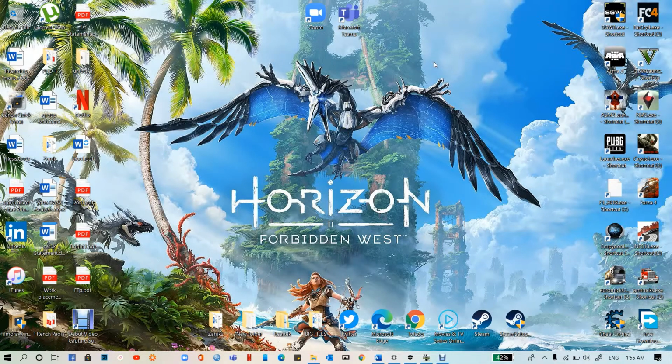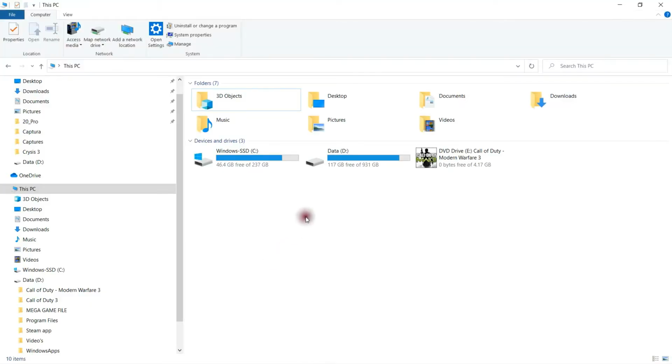So I'm going to show you how to download a file straight to your D drive or your C drive. It's actually switching storage. For example, if you think your C drive is full and you want to switch to your D drive, this is what you're going to do.